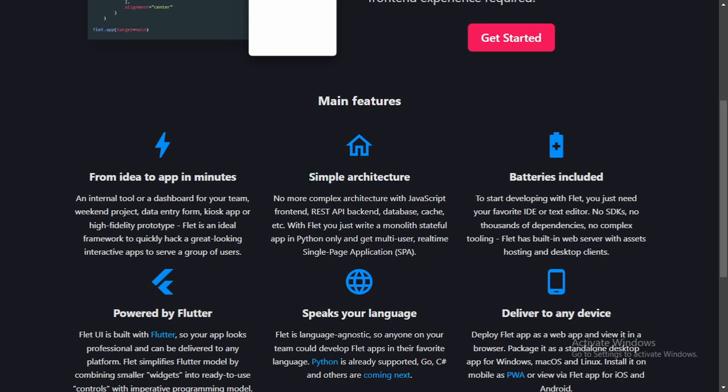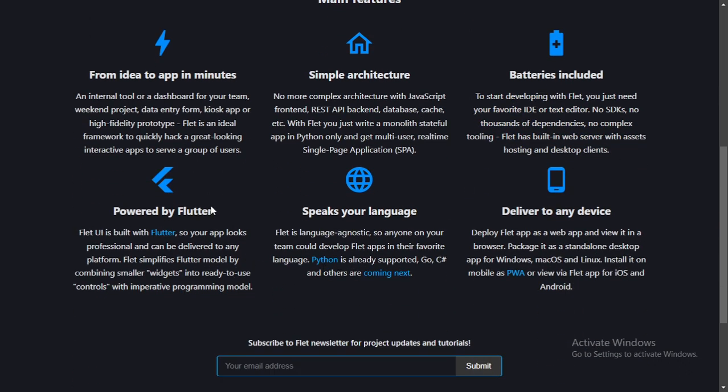The architecture is also really simple. If you want to get more details, you can pause the video and read this. So batteries are included, so it has some functionalities to do with that. And it's powered by Flutter, so FLET UI is built with Flutter, so your app looks professional and can be delivered to any platform. So it has every functionality that the Flutter framework possibly has and speaks your language. So it has the Python language, which is our language. It's the main language for developers using Python.